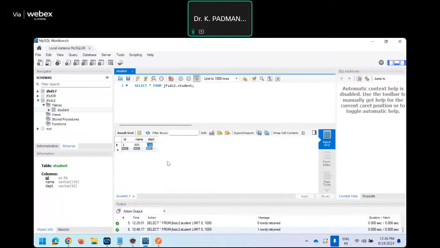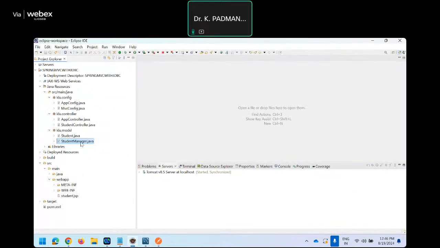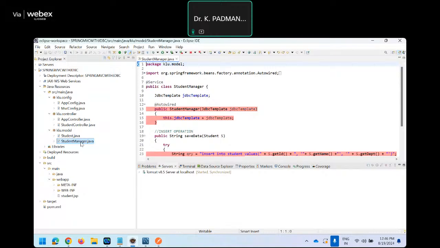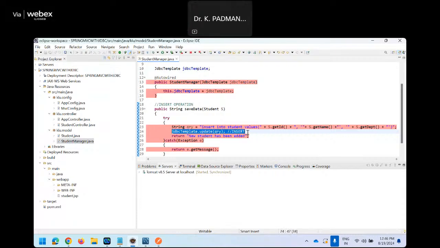ID, name and department. So like this, we can implement Spring MVC with the JDBC template to perform database operations. The advantage of JDBC template is that it simplifies our work. It takes care of establishing a connection, closing a connection, handling transaction management, all those things. So we can do the insert operation with only one statement, just JdbcTemplate.update, and you can pass your query.